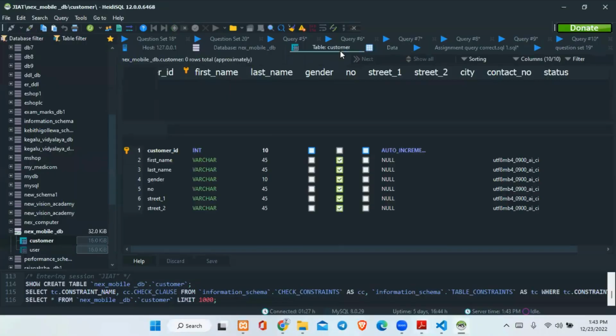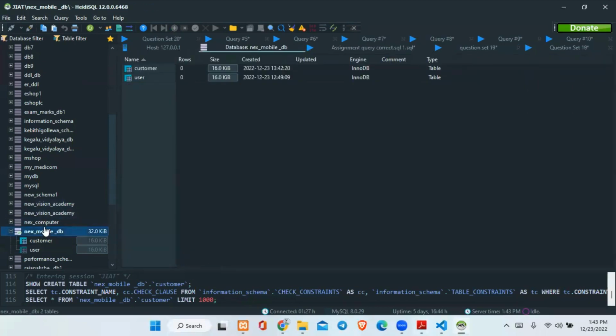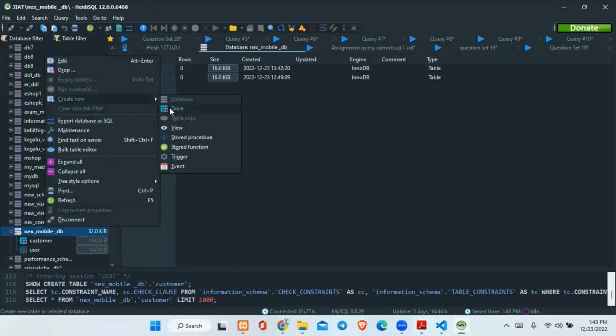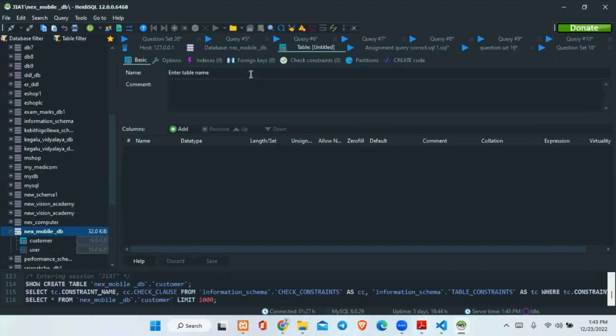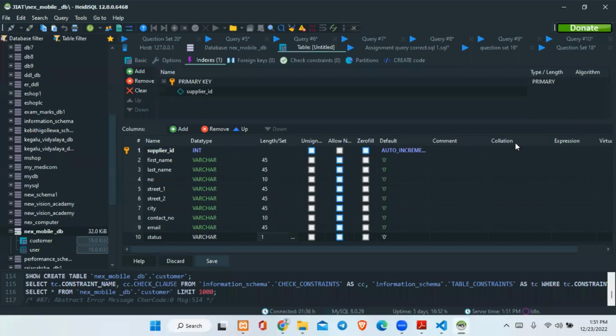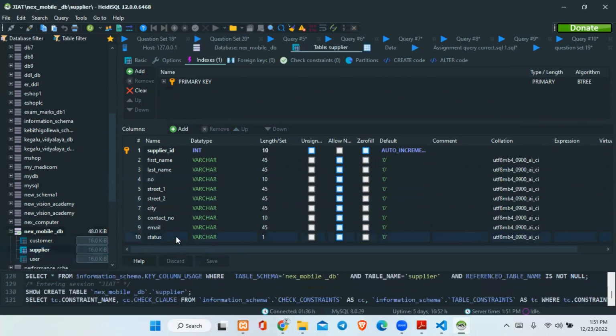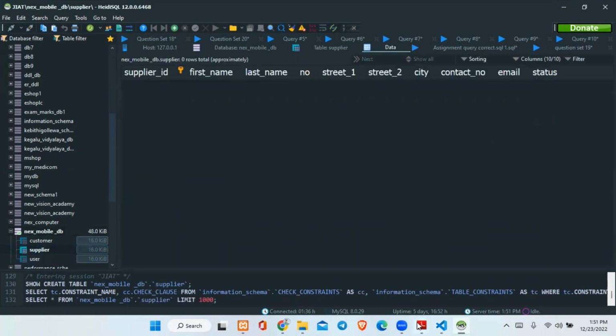We'll be using the same method. Right click on our DB, create new table. I'll give the name as supplier. Now let's begin to add the columns, data types and lengths likewise. Likewise, I have created all the columns. Now I will save it. Okay, now our supplier table is also done, and it will be viewed likewise.